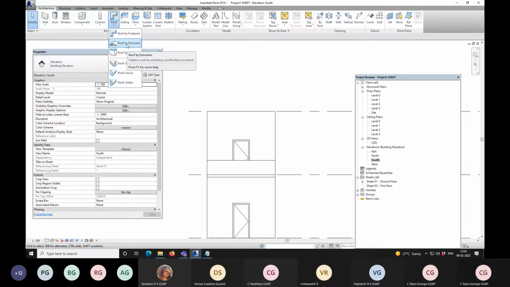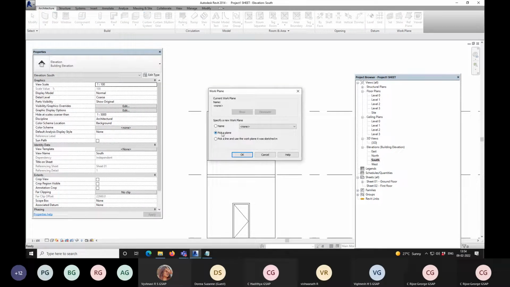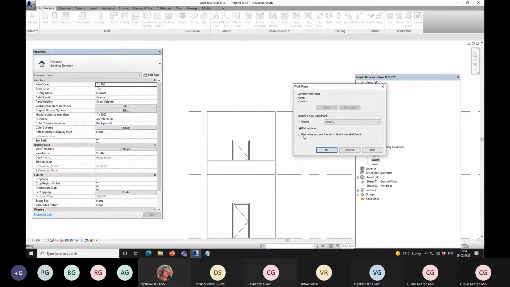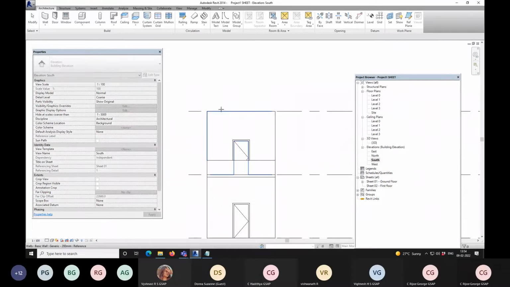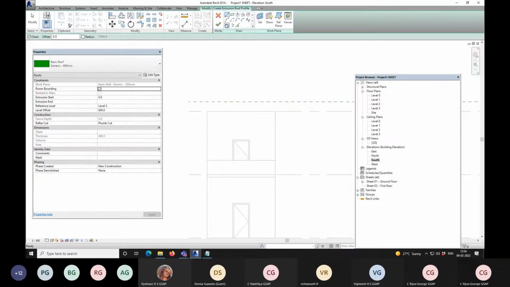And there is something called roof by extrusion. It will only ask on which plane you have to create. So it will ask for pick plane, give OK, and pick the plane of this wall. So it will say level, this much level. If you want offset, you can give offset. And then what you have to do is simply draw the roof.